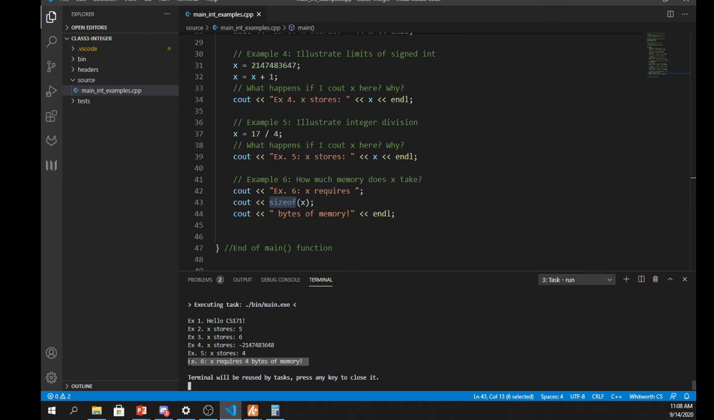So look here. Exercise 6, x requires. X requires is what I want to print here in line 42. And then sizeof x, I got 4, because the integer variable has 4 bytes of memory. Bytes of memory was printed out by line 44.